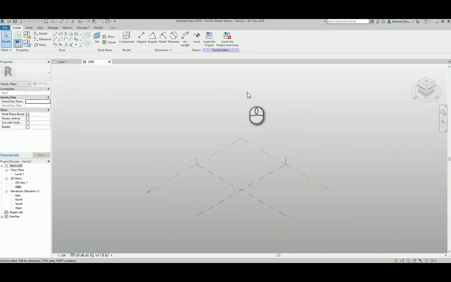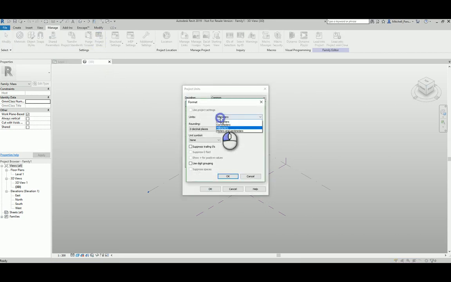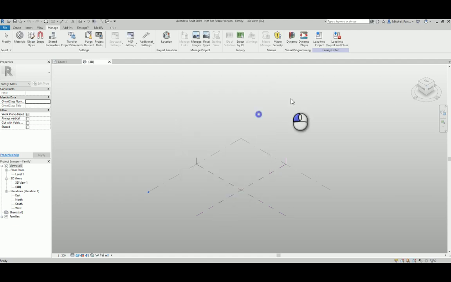Also, just before I launch Dynamo, I'm just going to change my project units very quickly. I'm going to change it from millimeters to meters, just so that I can work with smaller values. So I don't have to type out 4,000, I can just type out 4 to represent 4 meters. It's going to make things a little bit easier in Dynamo.